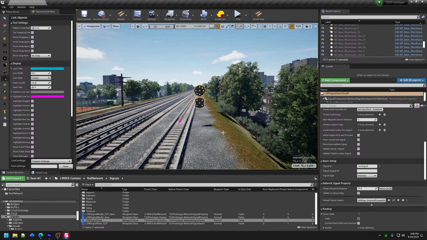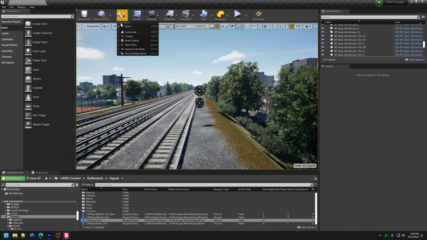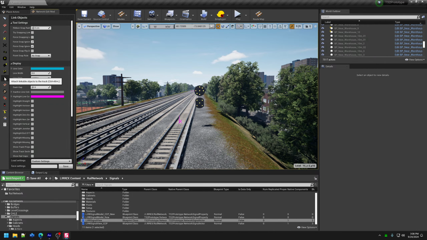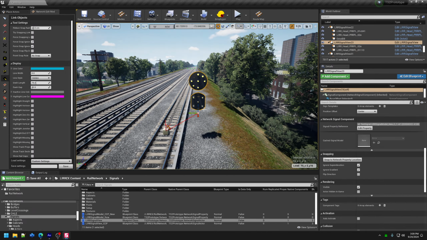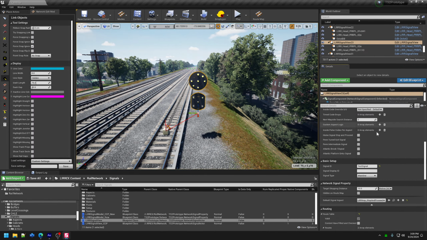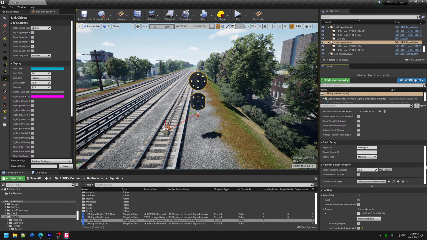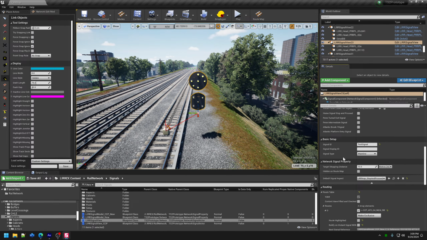So when you go... Here, I'll show you how I got here again. When you go into network edit mode and you click on attach linkable objects to the track and you left click the signal. There we go. Network signal component, edit property. This is where you do your main configuration for the signal. The signal type is part of the basic setup, and there's a whole bunch of options.